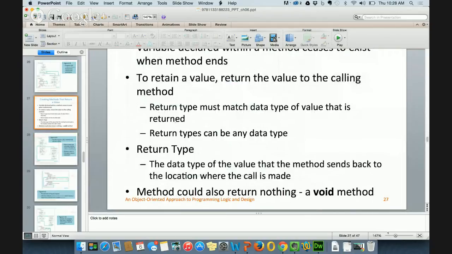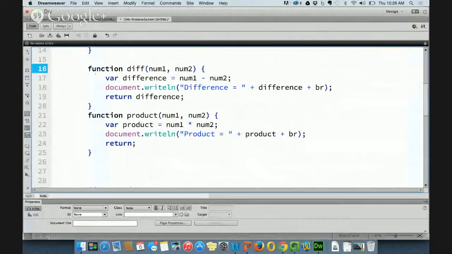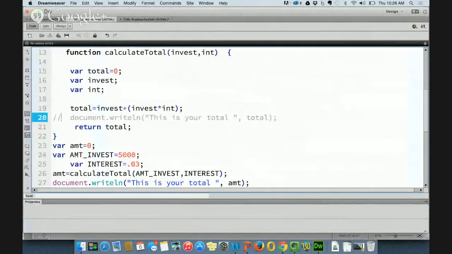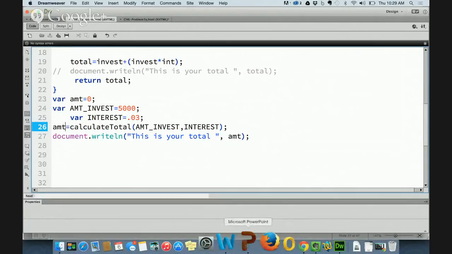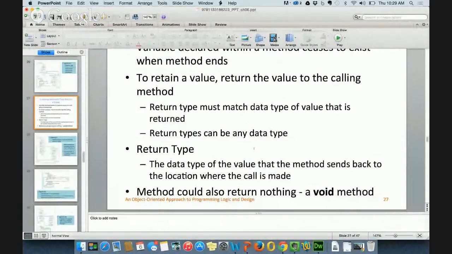In other words, in our program over here where we return the value to amount, if I had defined this as a string, I could not return total into it because total is numeric, right? So it's saying that the data type must match. You can also return nothing, which is called a void method, and that's what the first one that we looked at was.